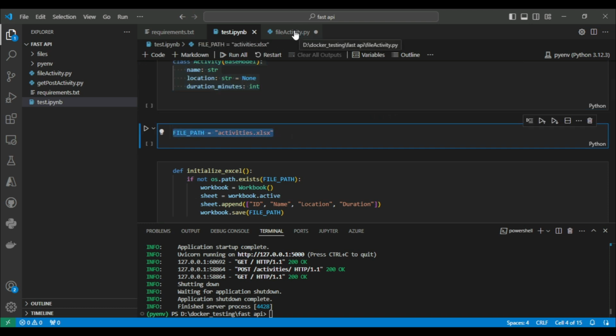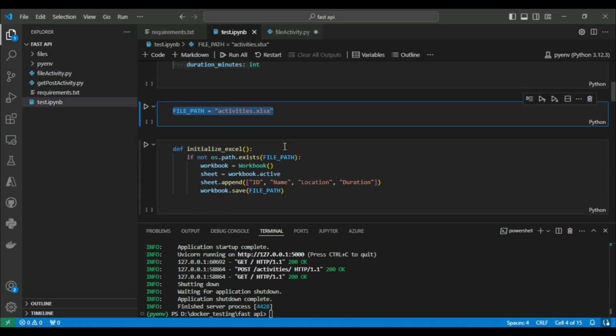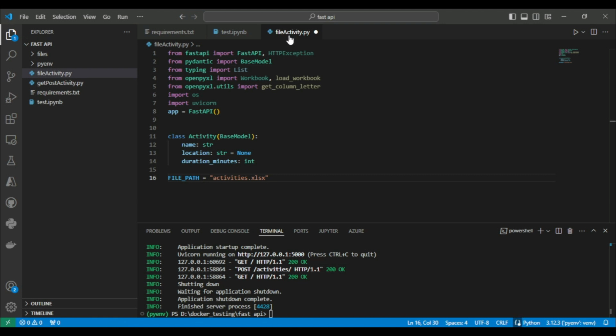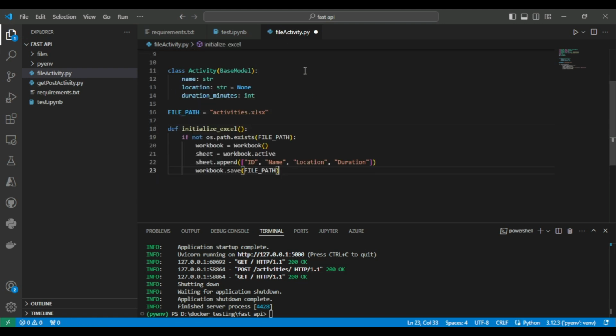So as I mentioned, I'll be taking the local path to save the file. This is the activities.xlx file where I'll be creating it and saving it in the name of activities.xlx. So this is one. Now I'll be taking the function. I'll be creating one function where I'll be checking whether the Excel is already existing or not, and then after that I'll be creating the data points, the column names of that.